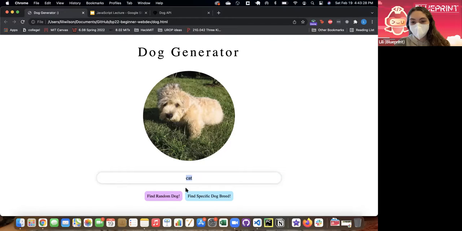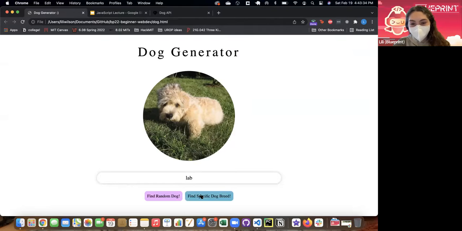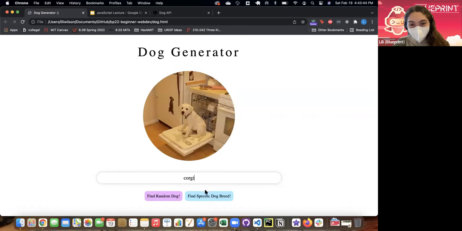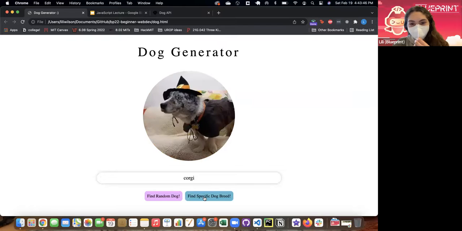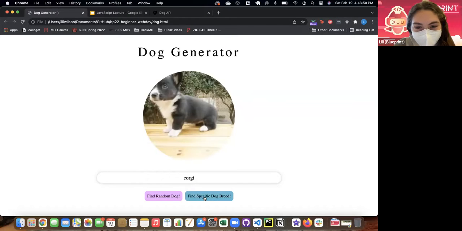Okay, let's see if it works. Sometimes, no, it didn't find it. Okay, I'm gonna keep trying a lab. Okay, maybe it wants Labrador. There we go. So we're getting some labs. Let's look at a corgi. Oh my God, these are interesting pictures.